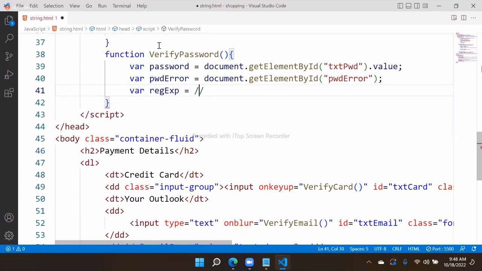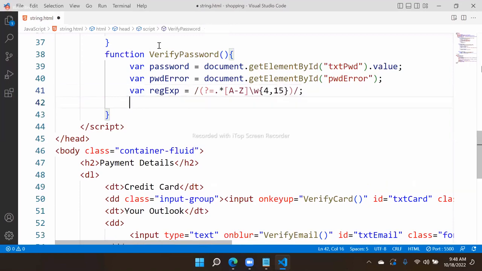In that, I am writing here pattern, question mark equal, dot star, square bracket A hyphen Z. Already we discussed, this is at least one uppercase letter. Slash W means alphabets and numbers with underscore, and 4 to 15, that is the pattern. Now the password you entered should match with this pattern.